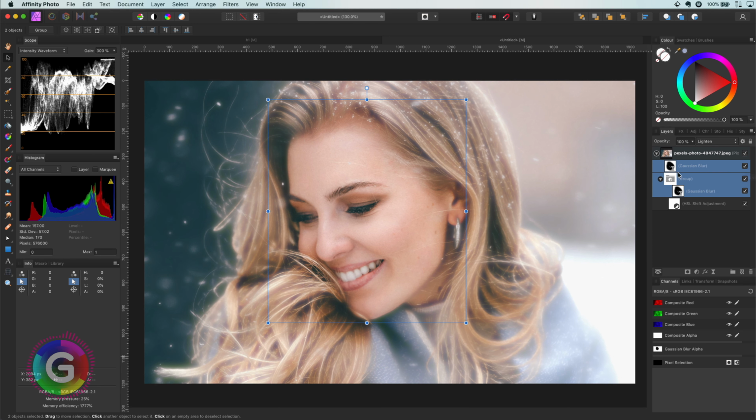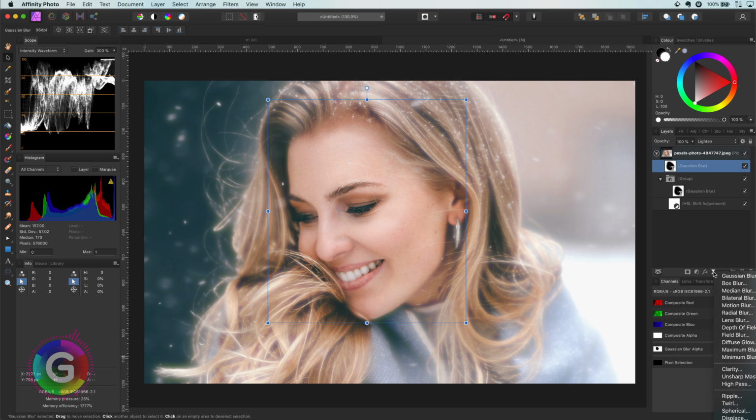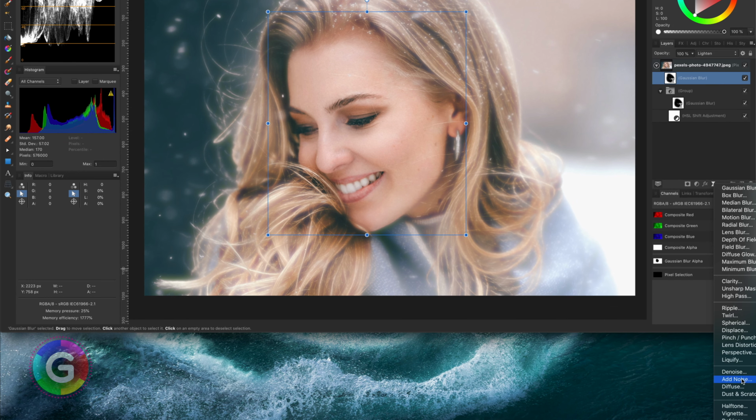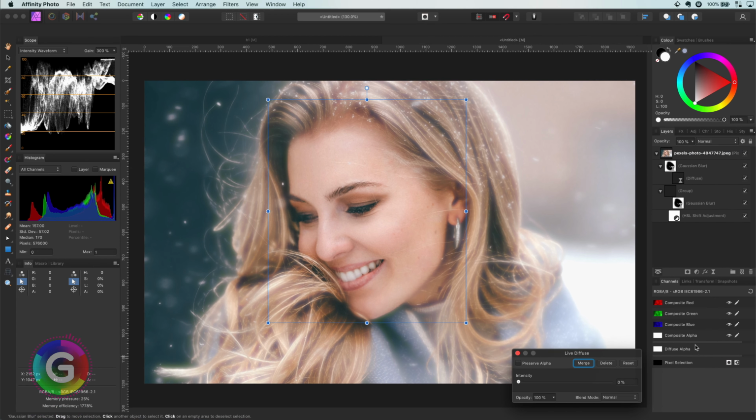Wonderful! Now, to make it more interesting, we can add some grain or noise to the image. I will use a diffuse filter for this. Let's keep the radius low for now.